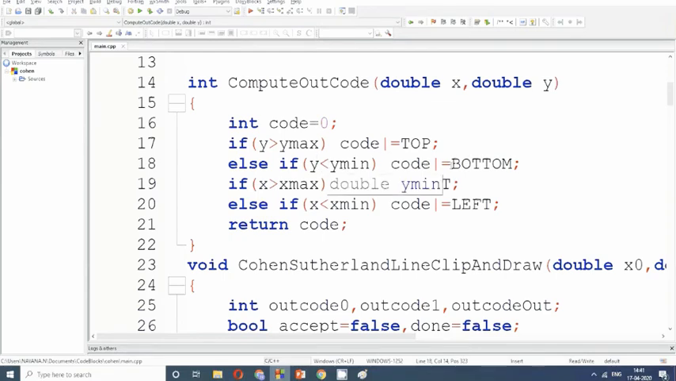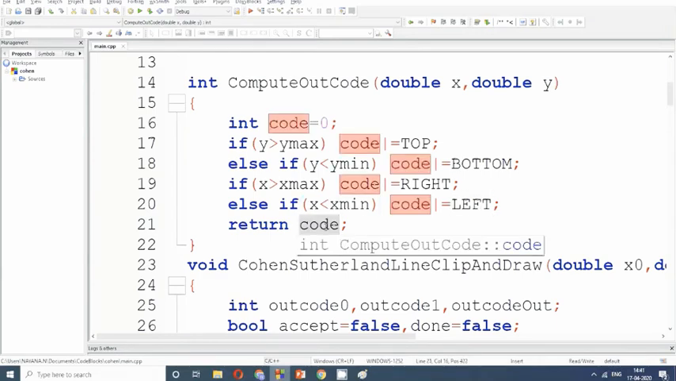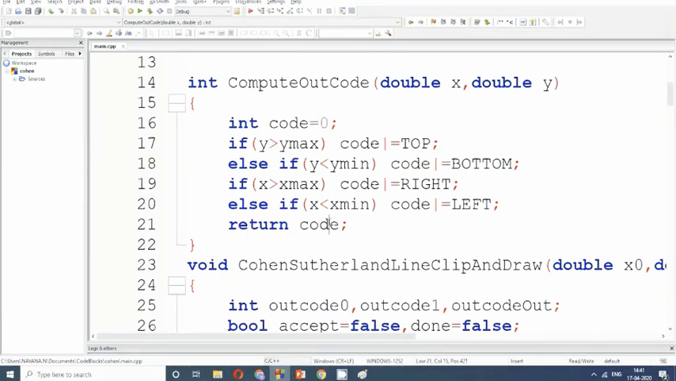If y is less than y min, I will OR code with bottom. If x is greater than x max, I'll do it with right. If it is less than x min, I'll do it with left, and then I will return the code.